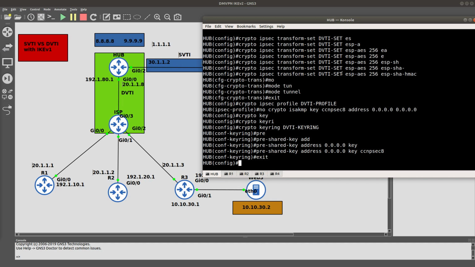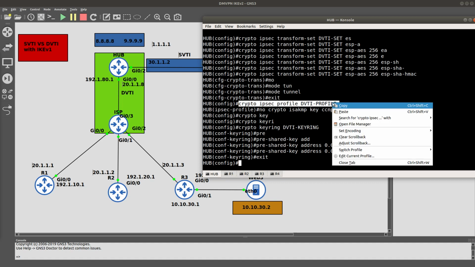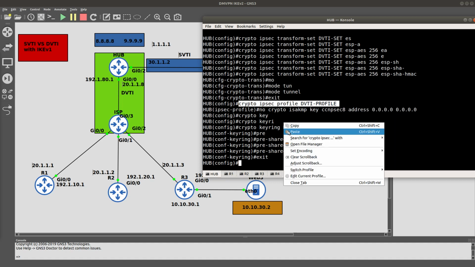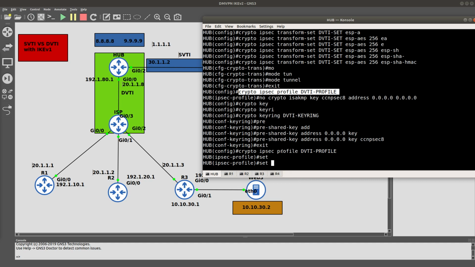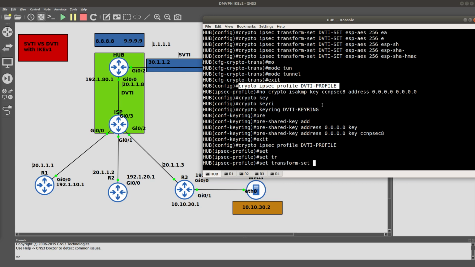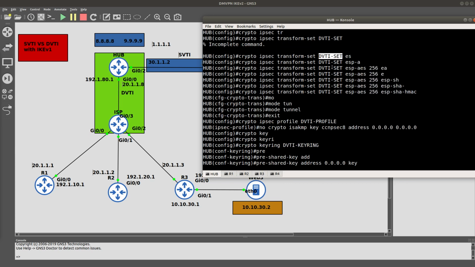We have configured the SVTI, the transform set, the profile. So now what we need to do is go back to that profile. Let's go ahead and go back to the profile, and then let's attach set transform set. We need to attach our transform set, which we called DVTI set.